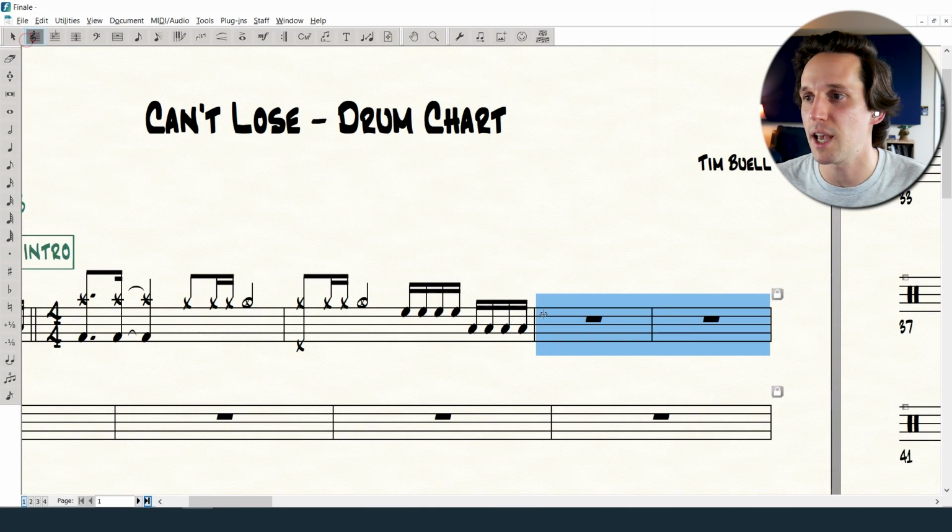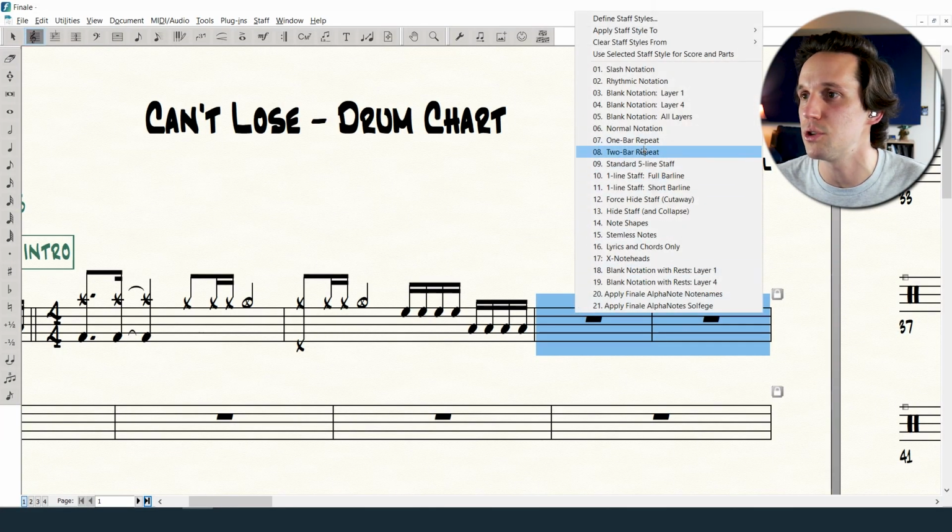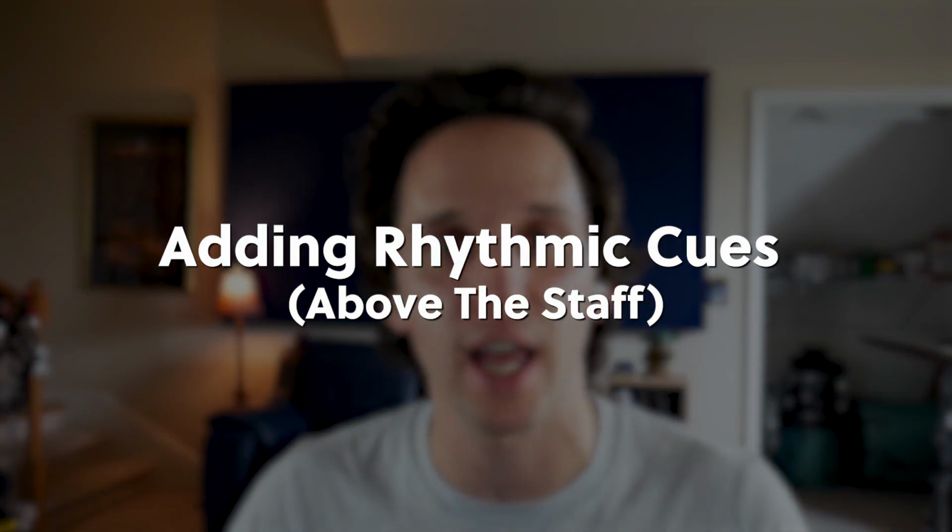So for the next one, I'm going to highlight the next two measures, go to my staff tool, right click them and say 2-bar repeat. But I want to make very clear that that accent, one E, every other measure needs to be there every single time it comes by. So I'm going to add some rhythmic notation above this staff line that indicates that that part is still happening.